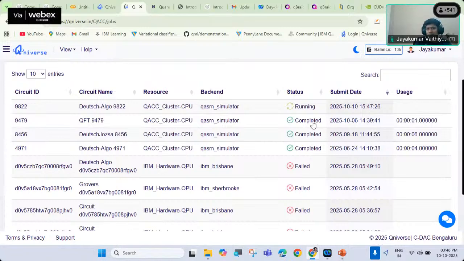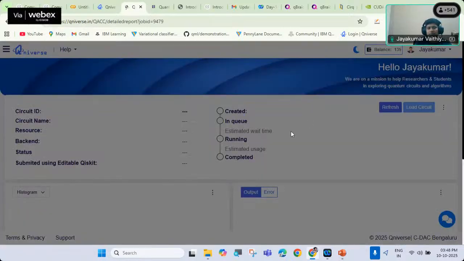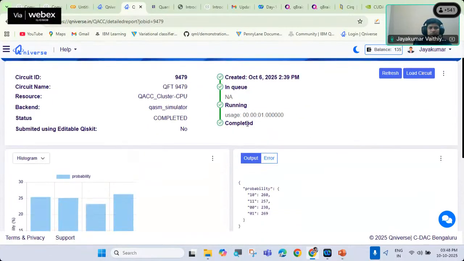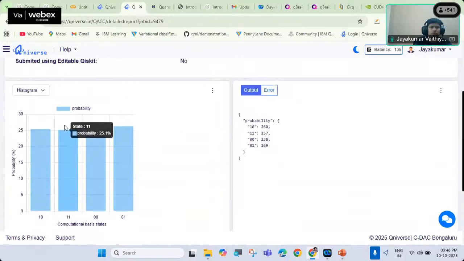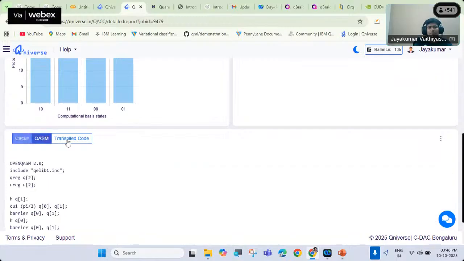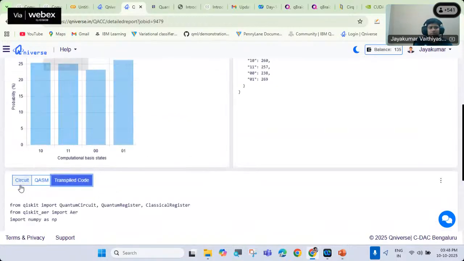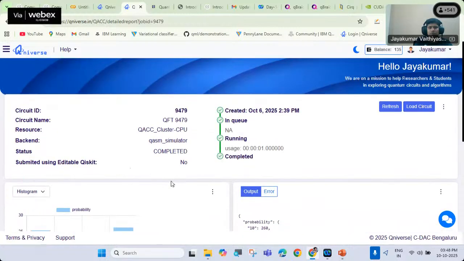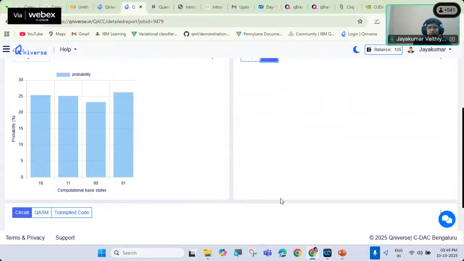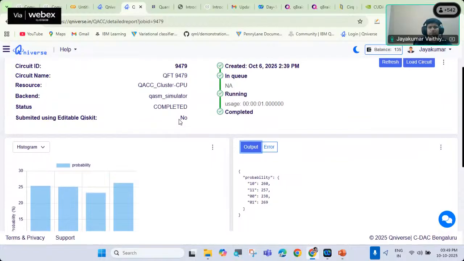Refresh. So I will show a completed job. This is one completed job, and you can see the result over here. Suppose you want to create a conference paper or journal paper, it is very easy for you to take your output and put it in your paper. Have a look. If you get an error, it will show what the error is. All this detail you can get.